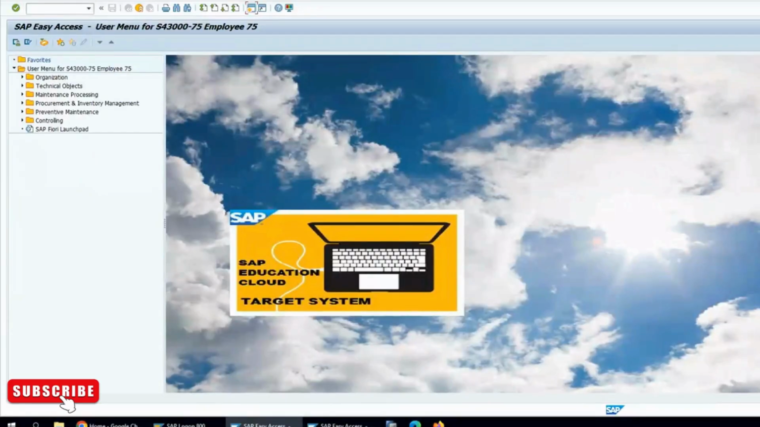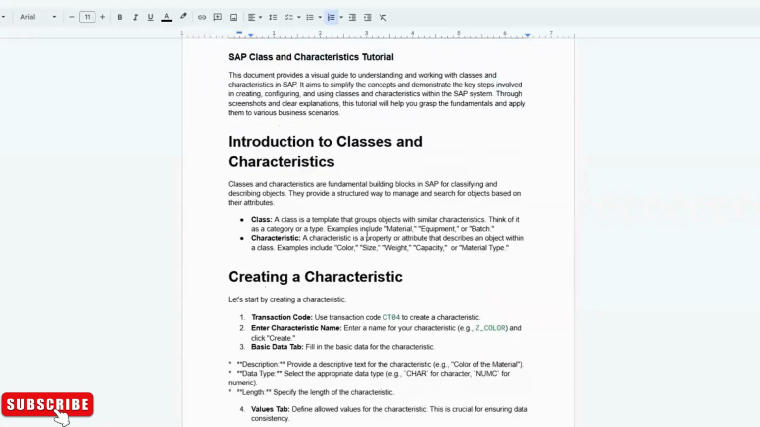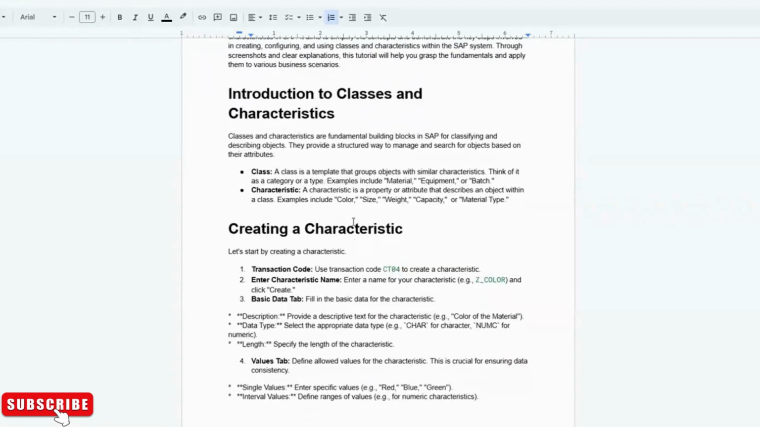Okay, so I have prepared one document where I have written a couple of important points. Let us see that first, and then we will jump to the system to see it practically. So let us understand what class and characteristics are. Classes and characteristics are fundamental building blocks in SAP for classifying and describing objects. They provide a structured way to manage and search for objects based on their attributes.